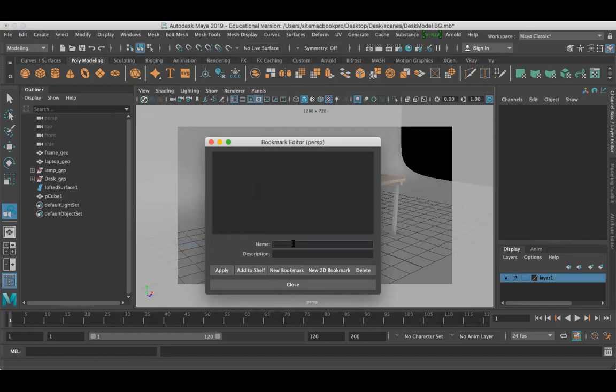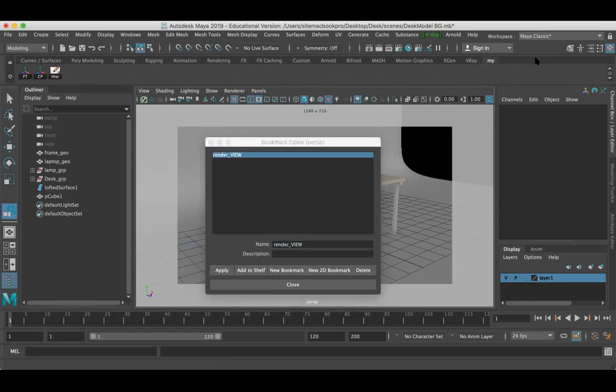Now I'm just gonna rename it, I'm gonna give a name as render underscore view. The naming can be yours. Okay. Now if I hit apply, okay, and I wanna add to the shelf. You can see this is a shelf. So you can see here I have created my shelf. So if you don't have your own shelf, then go to the shelf. Left side you can find the gear. Here you can create a new shelf and give a name.